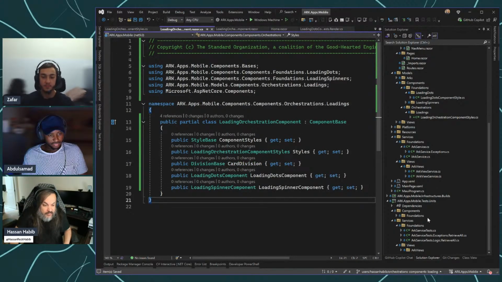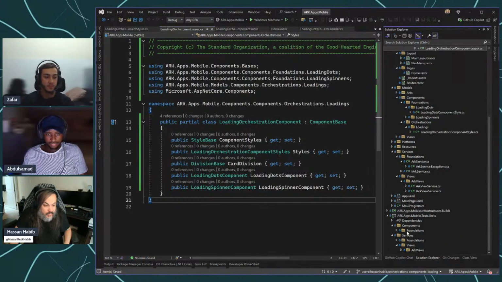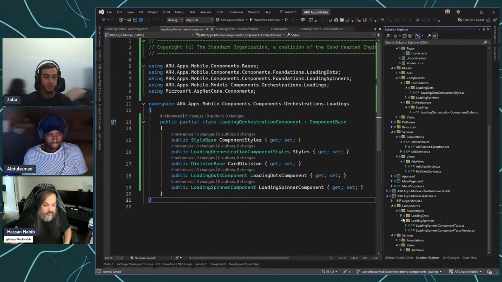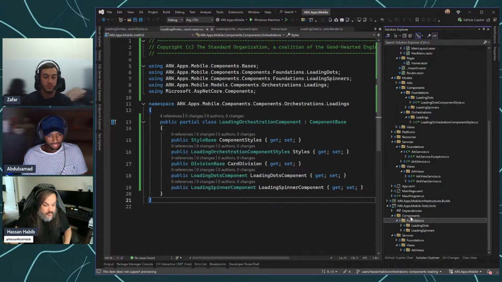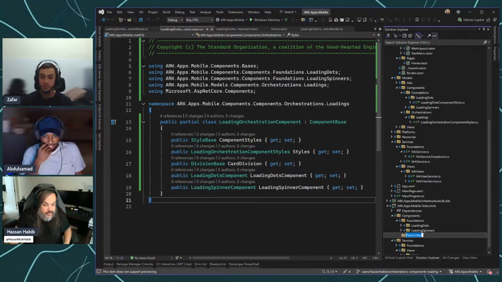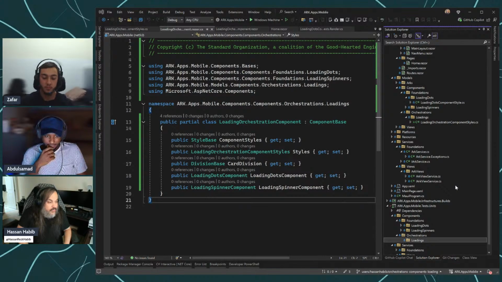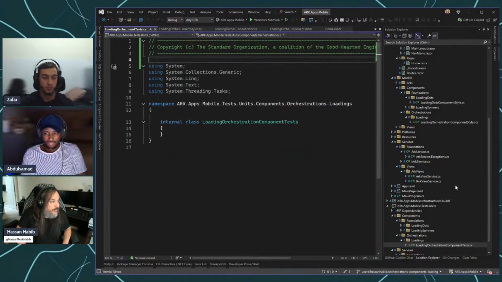And now let's write some tests. So under components, under foundations, under components here, I'm going to create a new folder. I'm going to call it orchestrations. And now loadings. And now let's do the tests. Loading orchestration component tests. There you go.